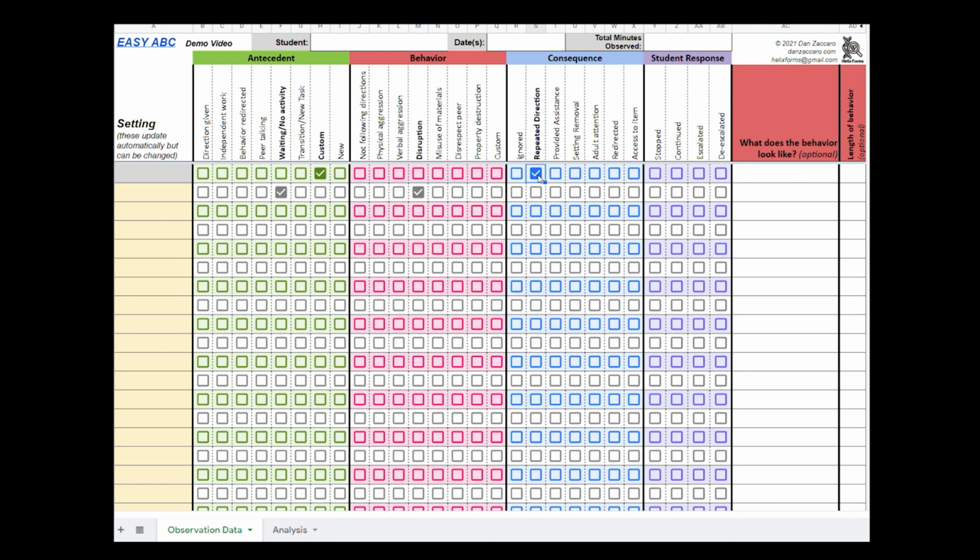This column lets you compare behaviors between different settings. Enter a setting, and it will automatically copy down the rows as you check boxes. You can change these at any time by typing a new one, which will then continue downward as the observation continues. Let's pretend an observation is starting during large group instruction.